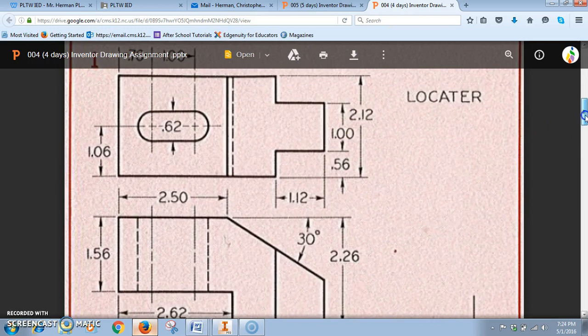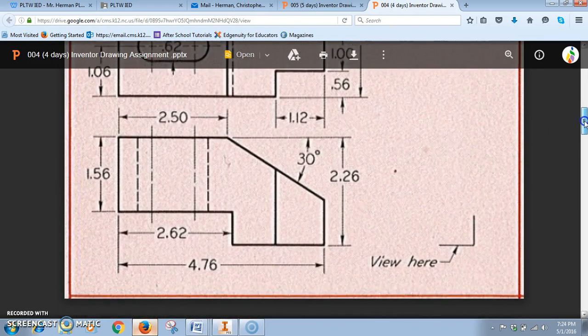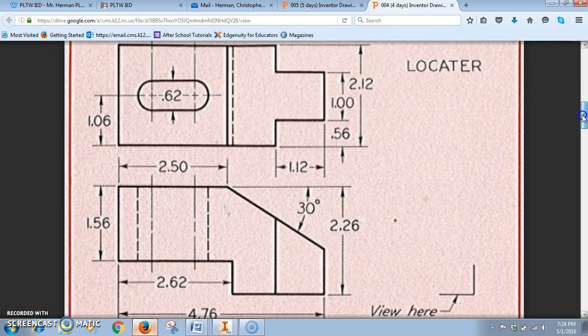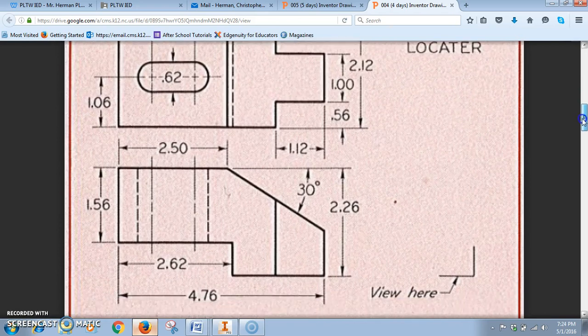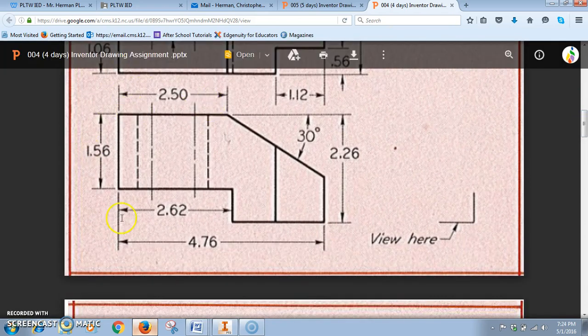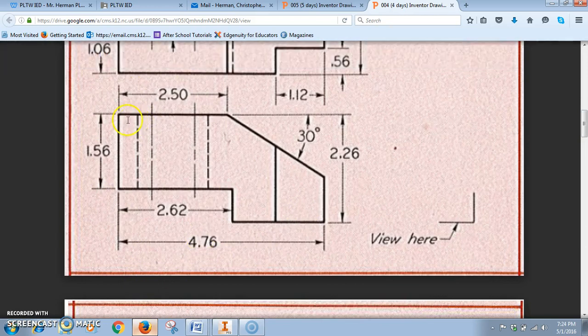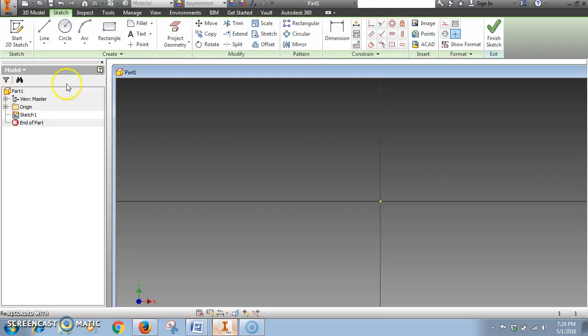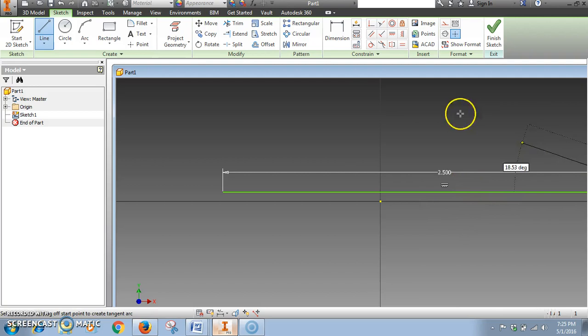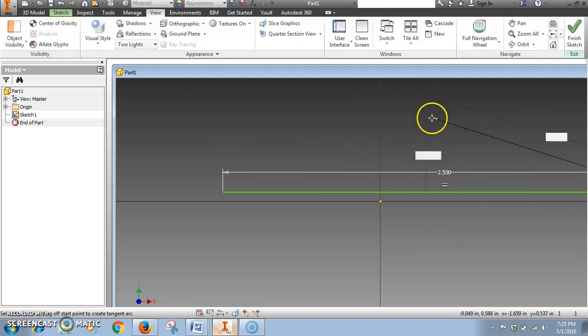The only thing we're going to have to do once we do the extrusions is make some cuts. So we're going to use some addition and subtraction modeling. But let's start with this front view. So I'm going to start at this corner. I'm just going to draw a line 2.5. Grab your line tool. I'm going to go relatively quickly because you guys should be pretty familiar with how to do this. 2.5.